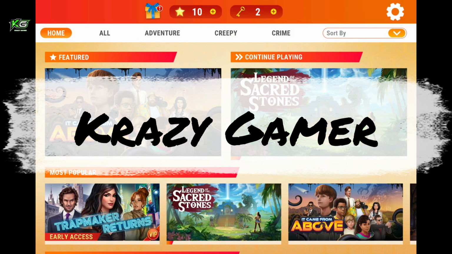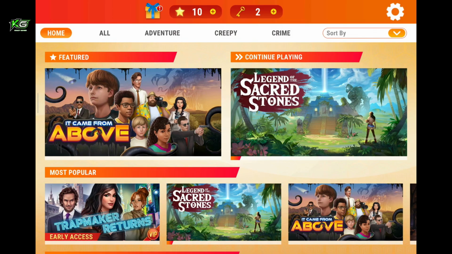If you are new to the game and want to save your progress, sync your gameplay, and enjoy a smoother experience, then creating an account is a great idea.